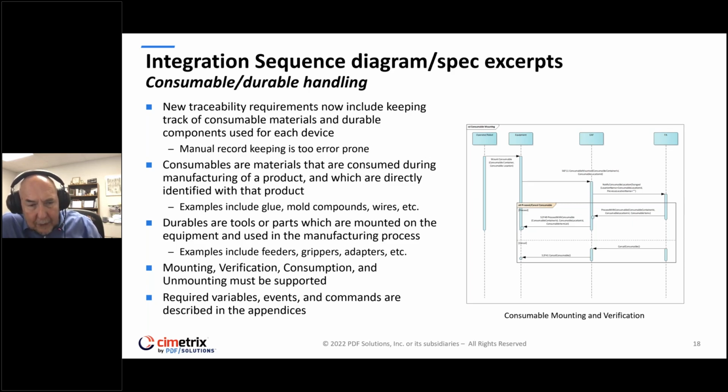Now, each of these things, both consumables and durables, go through a life cycle of being mounted onto an equipment and being verified. They have to have identification to know you've mounted the right thing for the right parts and recipe. You track the consumption so that you know when you're nearing the end of that batch, and then unmounting. So that life cycle is supported for both consumables and durables in this environment.